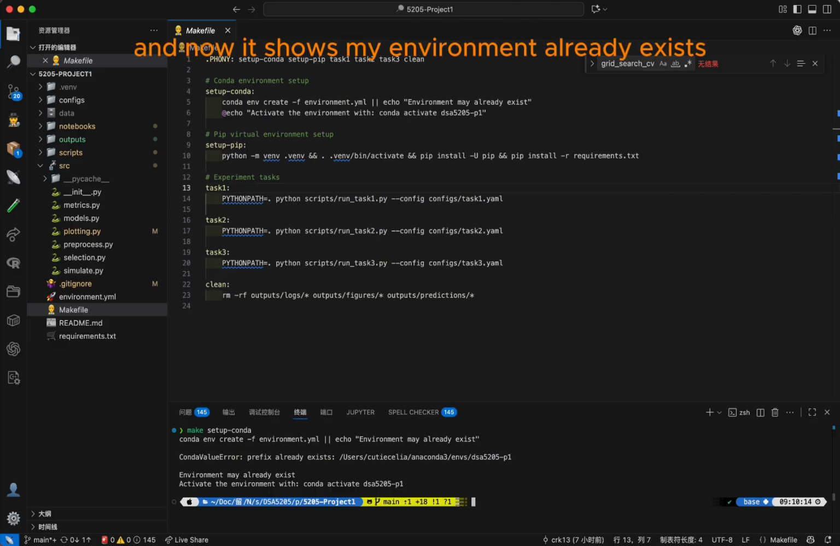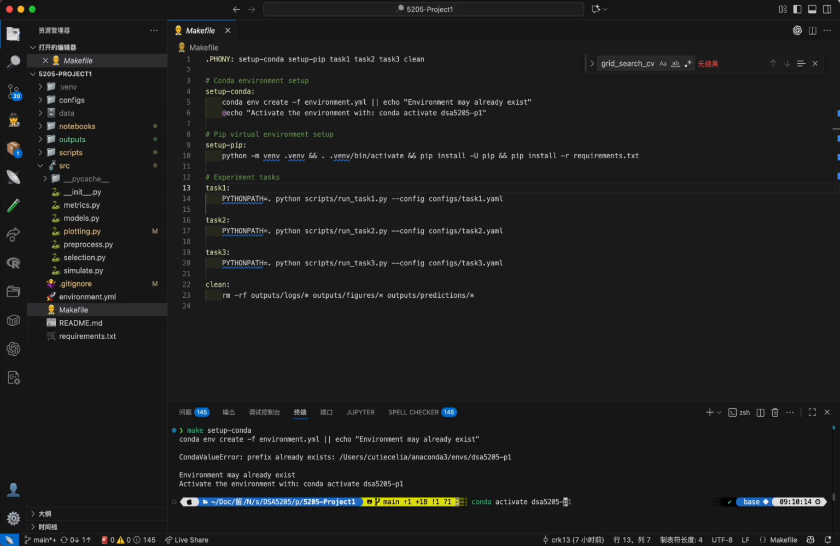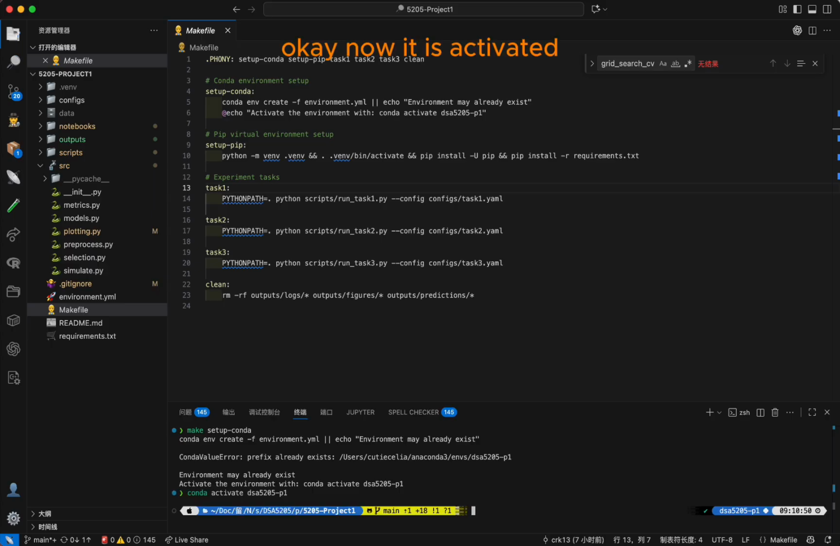And now it shows my environment already exists. Now I have to activate it. Okay, now it is activated. Before running the experiment, let me quickly show the project structure inside the source directory.